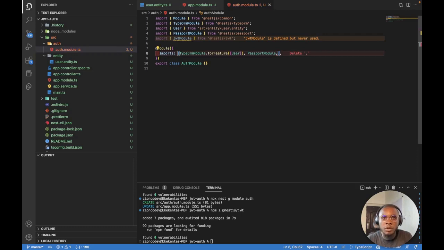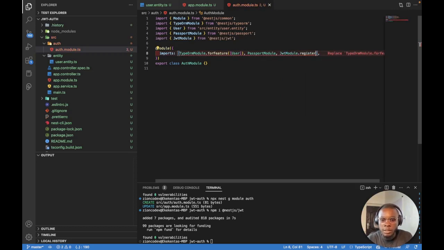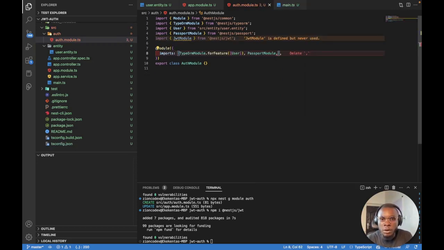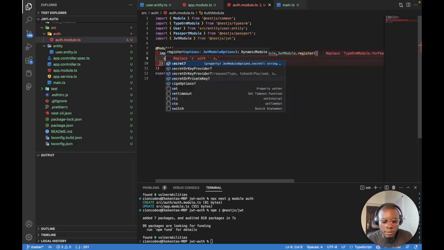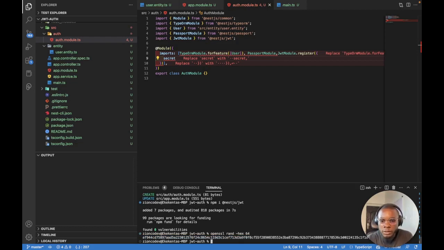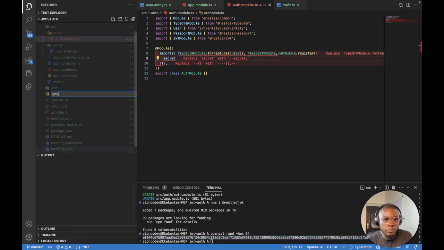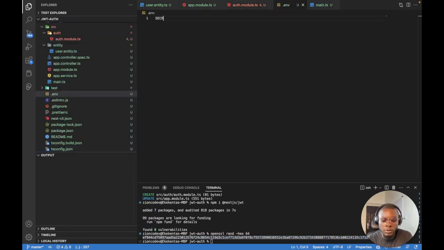This is where we configure the behavior of our JWT authentication. So we're going to bring in JWT module and then use the register method. In here we're going to configure an object for our JWT module. Then here we're going to pass in the value for the secret. So for the secret, we're going to use OpenSSL to generate a random hexadecimal string. Then copy this to a .env file, which we're going to create in the root directory of the project. So we're going to call this secret.